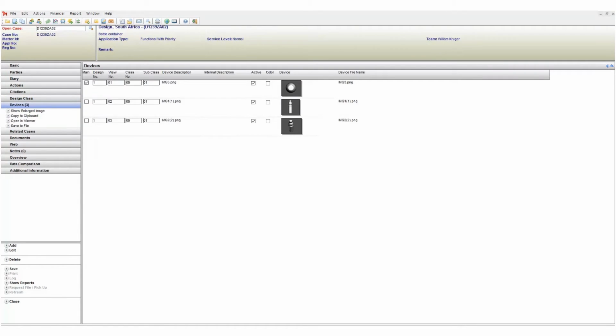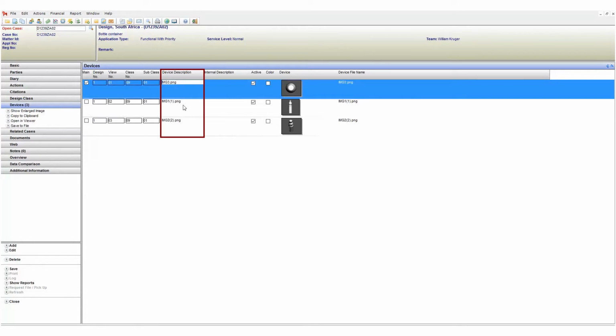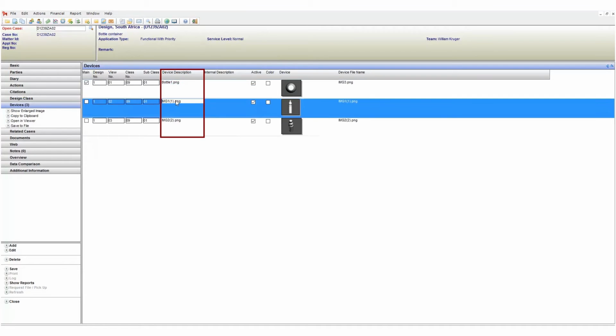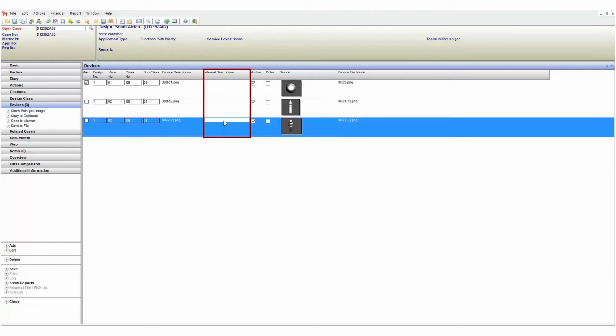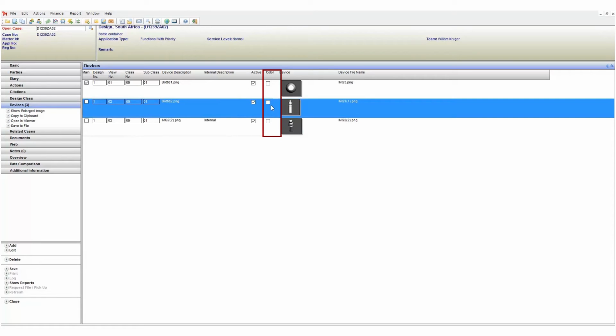Back on the device page, we then have a device description that will default to the image name, but this can be changed by you. Click in the field and change the text to the new value. We have an additional field called Internal Description, and this is for internal use according to your business needs. The active tick box sets that these devices are active. The color tick box should only be ticked if the device is a color image. We then have the actual image itself, and the last field is the device file name. It's important to always save changes, so click on the Save button.